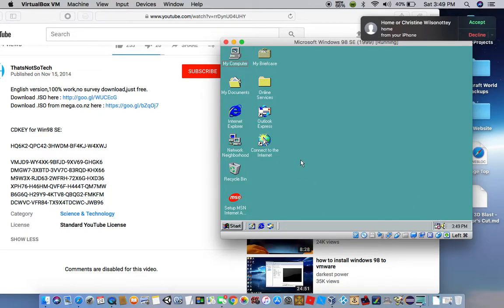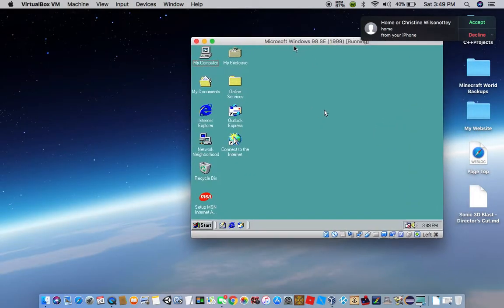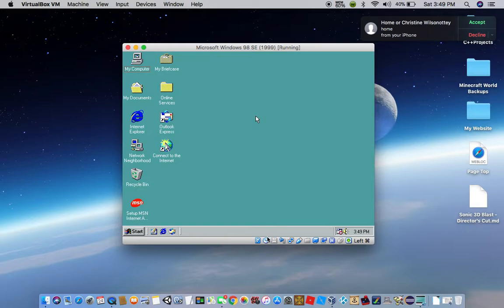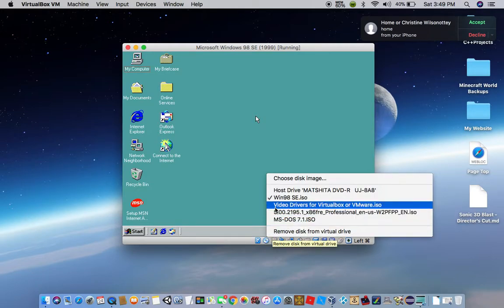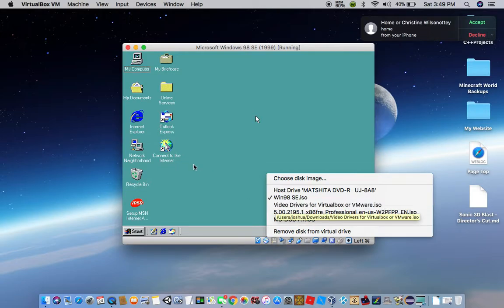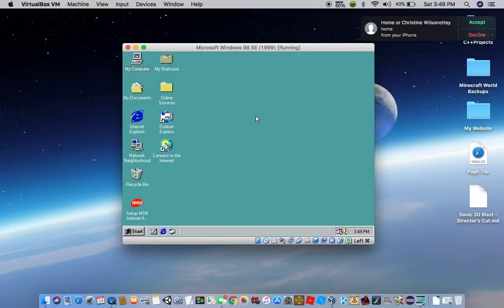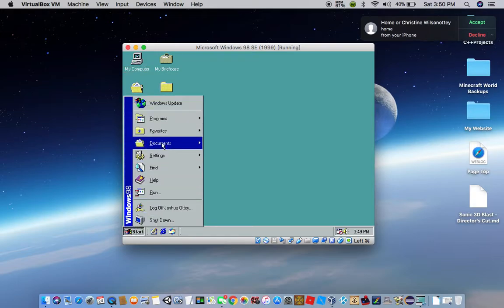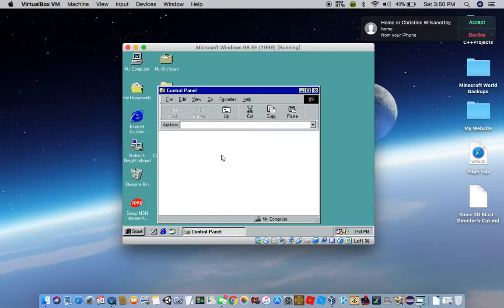And now your Windows 98 is set up. Your Windows 98 is installed. The next thing we need to do, because you want to connect to the internet, is to install the drivers. So you want to switch the CD-ROM to the drivers if you have it, and then you want to go to your settings and then press control panel.